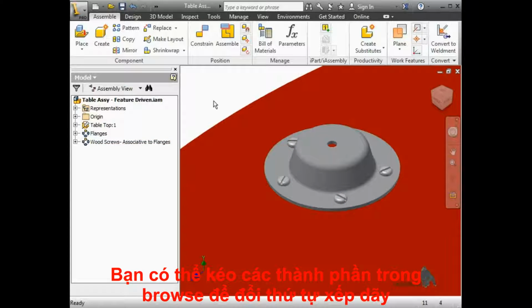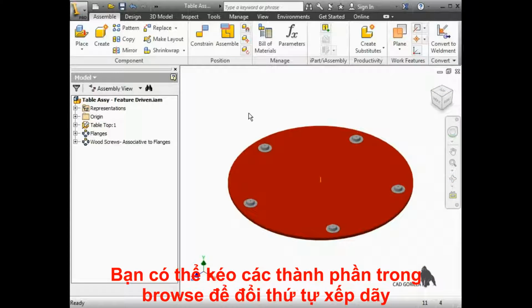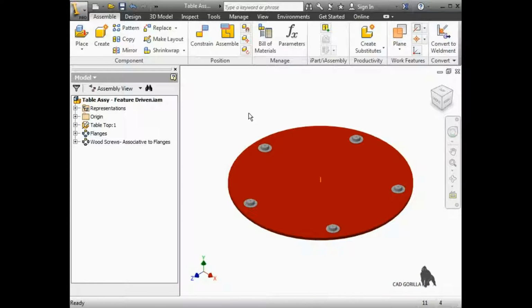Let's take this example one step further. If I zoom out, you can see the other flanges in this assembly. I'd like to have wood screws on each of them, and I don't want to spend too much time doing this. Component patterns are time-dependent features. This simply means that the order in which they were created matters.